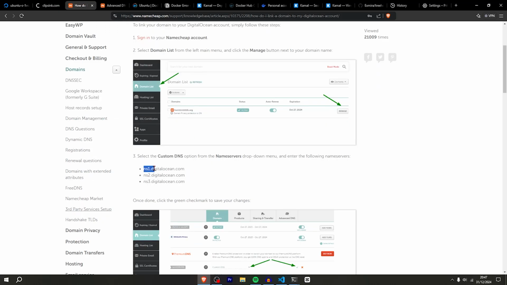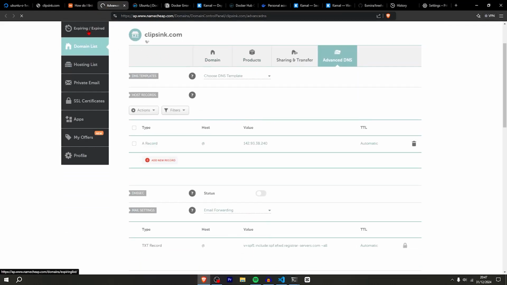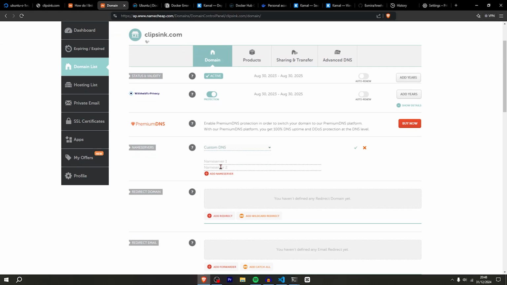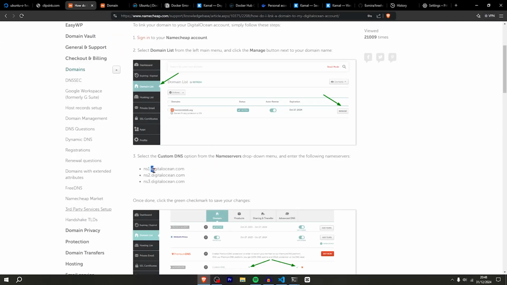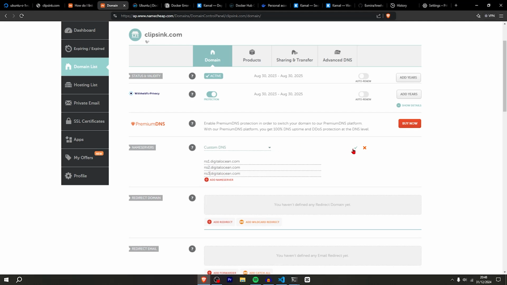Just to try and speed up the process, because it's worked for me before, I'm going to go ahead and add ns1.digitalocean.com as one of the name servers for my Namecheap. So I'm going to go to Namecheap and then go to the domain. And inside of here, I'm going to select custom DNS. And then I'm going to copy these into custom DNS. And hopefully that makes it load faster. Add name server. Then I'm going to press tick.